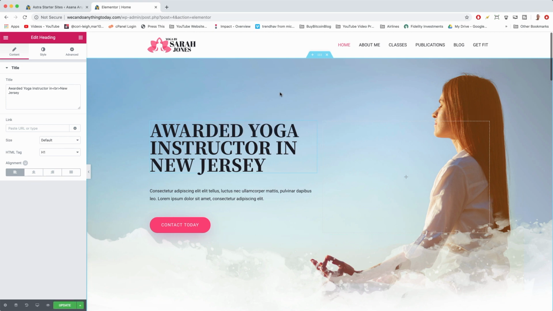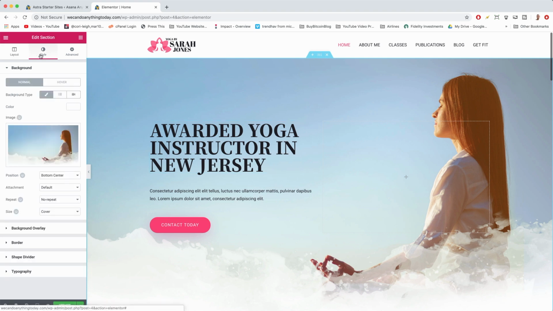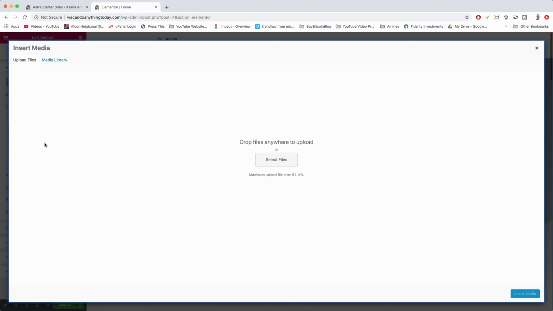So to change your background image, you just want to make sure you're on the big section settings. The big section is like the whole area with this light blue line outlining it. And then, of course, Style. Now click on the image.